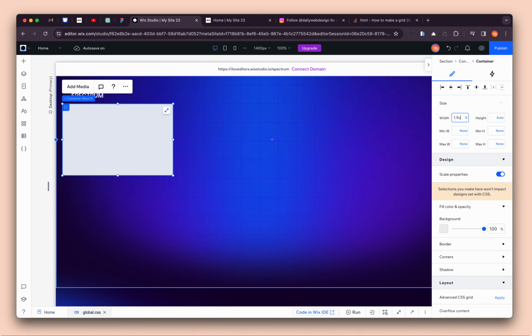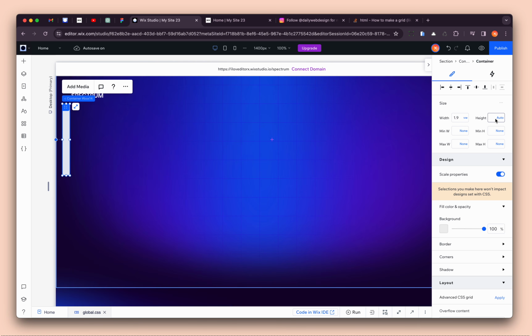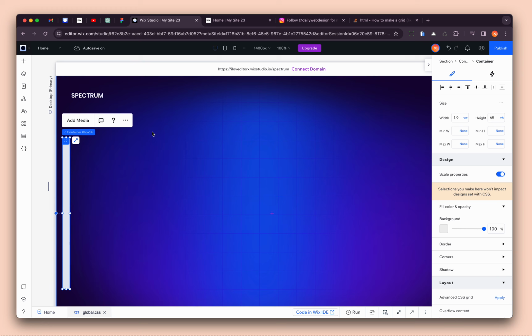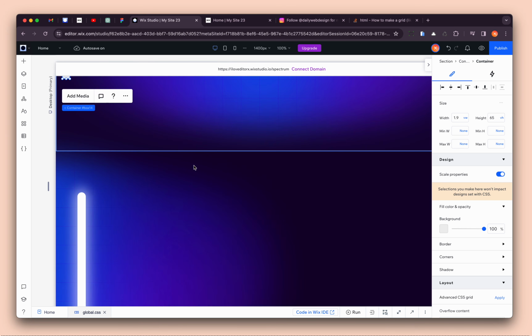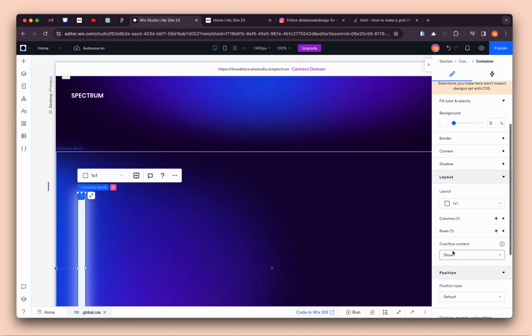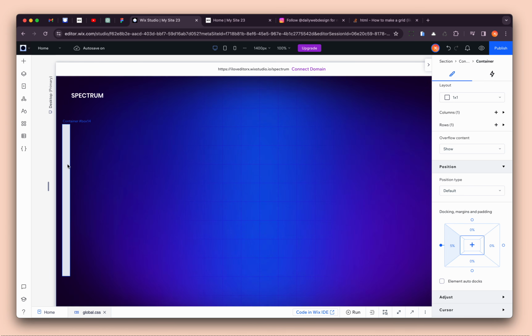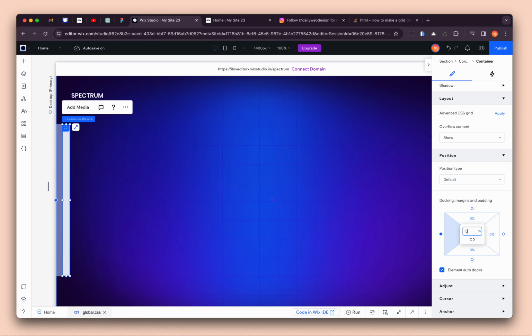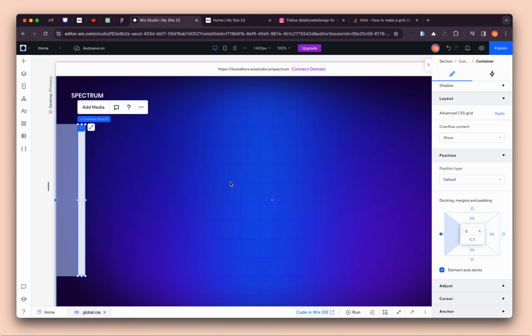1.9 viewport width and 65 viewport height, 65% of the viewport height. So let's make it center to our section. Great. And it has some margin. I think the margin is 5%. It is. So let's push it from the left 5%. And now we need to design it a bit.